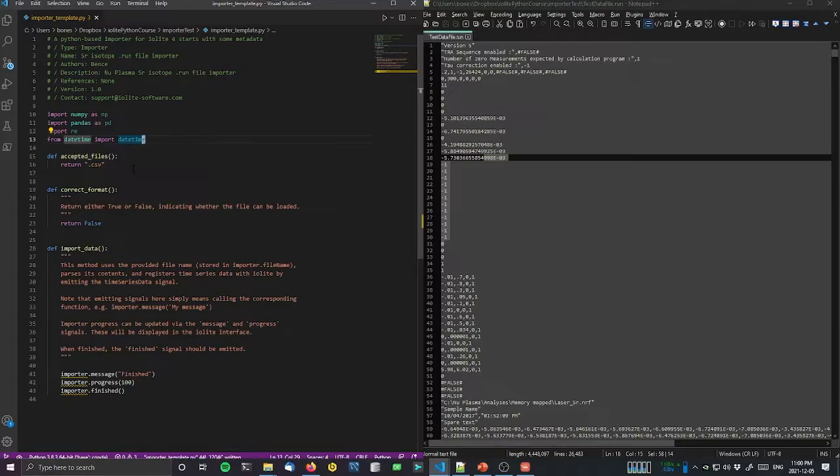And those will be all that we'll need in this case for our importer, but you can import anything that you have a package for at this point. Now we can see that there are the three main functions that I described before: the accepted files, the correct format, and the import data functions. So I'm actually going to change this to .run, because, as we can see over here, this is our file format, .run.